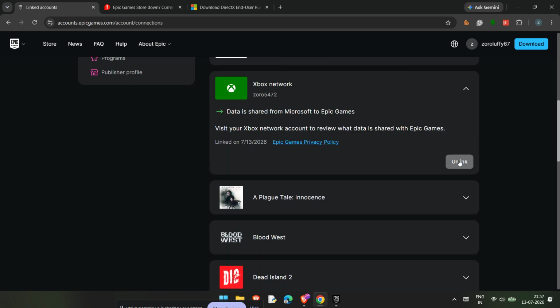From there, select Unlink. Epic Games may ask you to confirm your choice, so make sure you read any warning message carefully before continuing. After confirming, your Xbox account will be disconnected from Epic Games. That means the two accounts will no longer be linked, and you'll be able to connect a different Xbox account later if needed. Just keep in mind that unlinking can affect access to certain game progress or account-related features in some cases, so it's always a good idea to double-check before you finish.